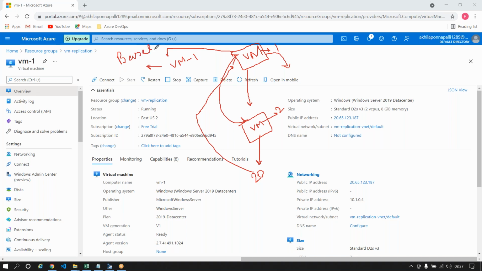VM1 is the baseline for me to create other machines that are copies of it. This is the baseline using which I will create another virtual machine. But this process becomes kind of tedious when you're doing it multiple times, over a period of time, making sure that you produce virtual machines which are an exact replica of VM1.